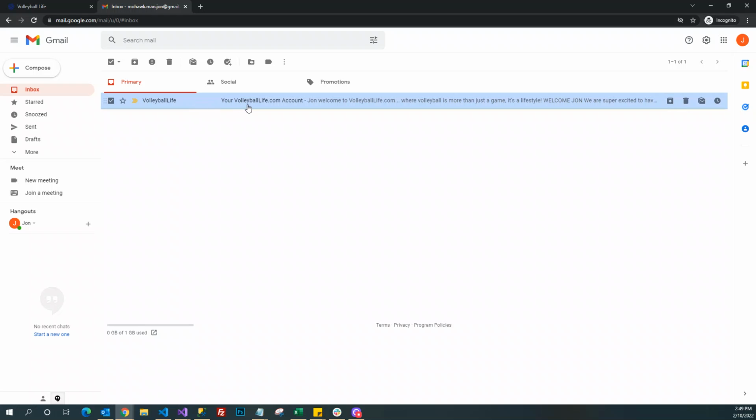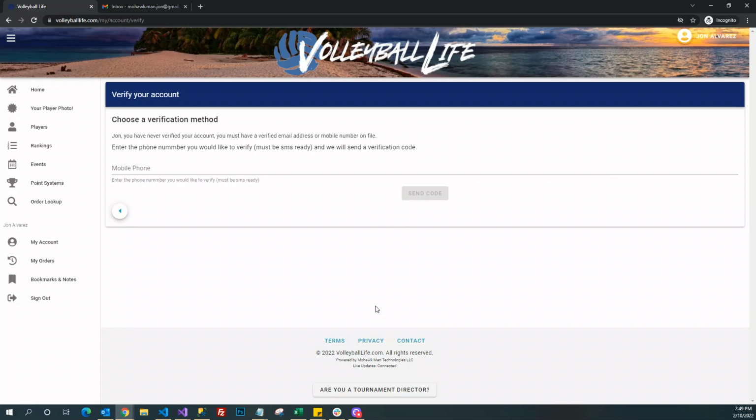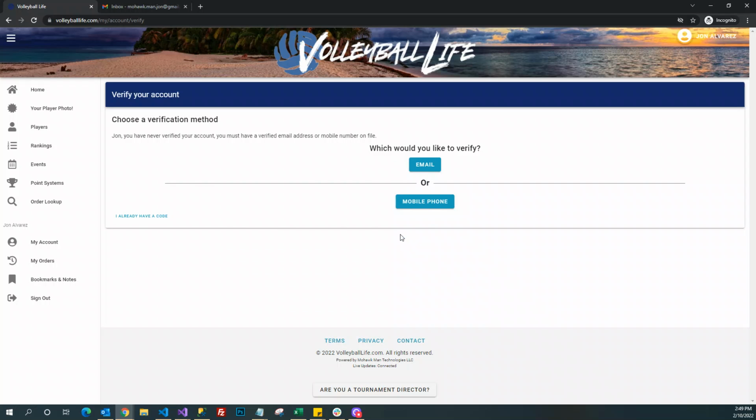Now, if you don't have access to your email, you can always click this verify button, and then you can verify by mobile phone too. And so you can type in a phone number here, and we will send a code, and then you type in that code, and you can verify your account that way as well.